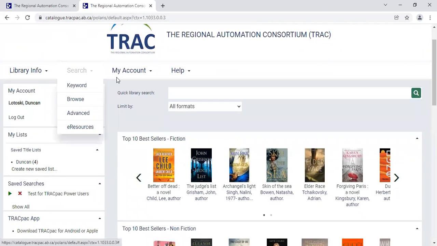Okay, in terms of search options, we're working our way down the line here, and we're going to go through each of these. Searching, we're able to do keyword searches. We can do browsing with subject headings, and we can even do advanced search operations. E-resources we just spoke about too.